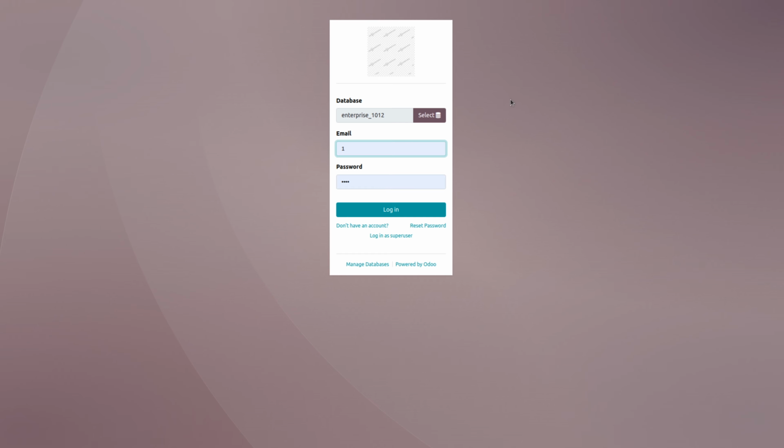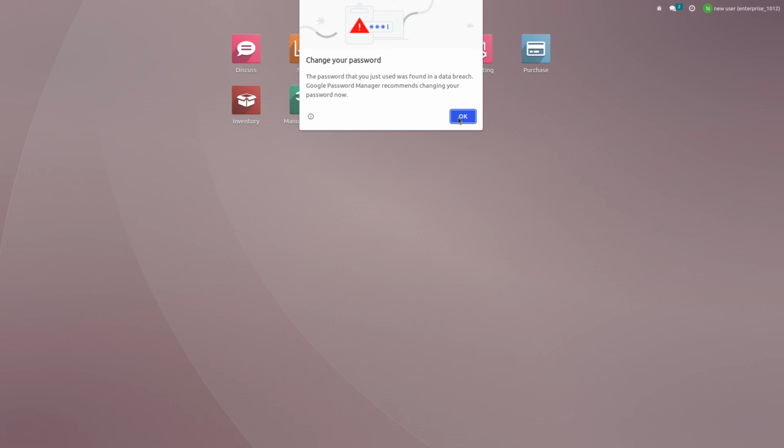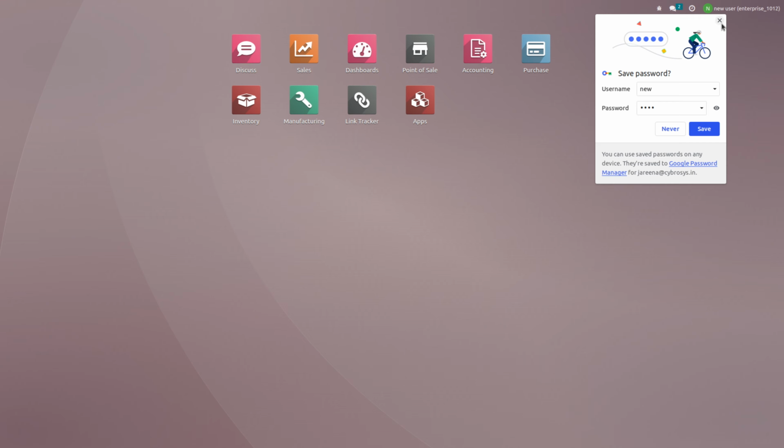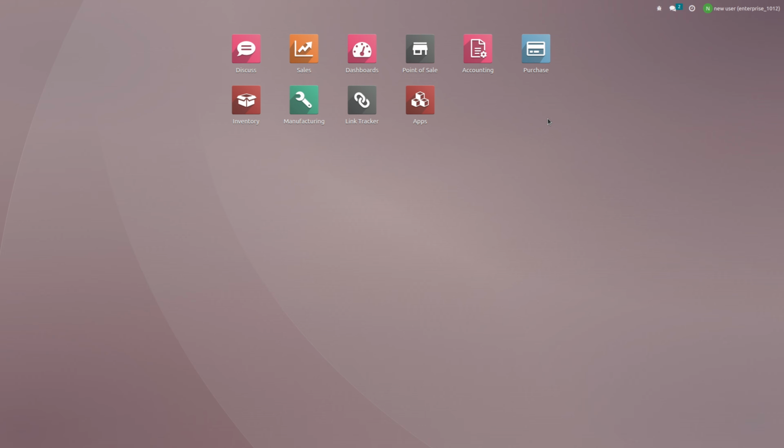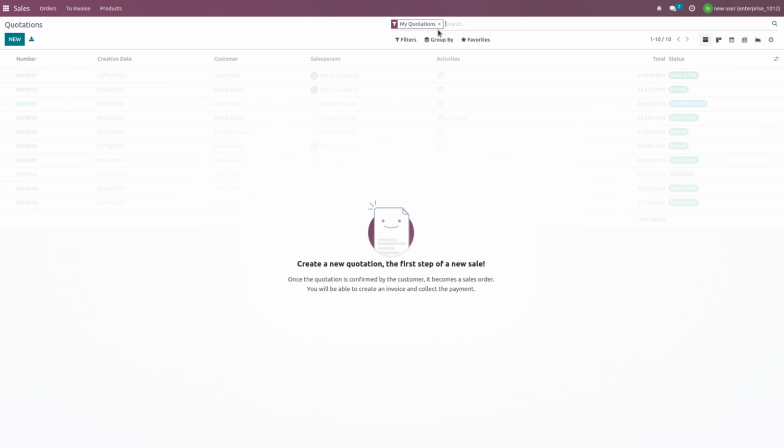As we have given new as the email, we have to use it as the email here, and we need to give the password. So let me give the password. Now let's confirm this. So we get into the new user. Now just go to the sales module.